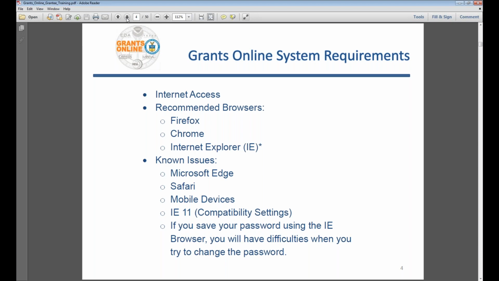Also, if you're using the Internet Explorer browser and you save your password in the browser, it does cause problems when you're trying to change your password, and you will need to change your password at least once every 90 days. So please be mindful. If you're using IE and you save your password in IE, you may have to use another browser to change your password and then come back to using Internet Explorer. Okay?